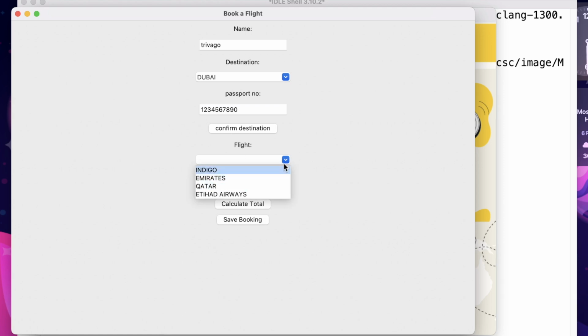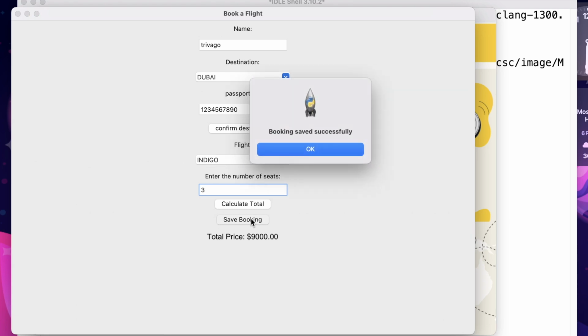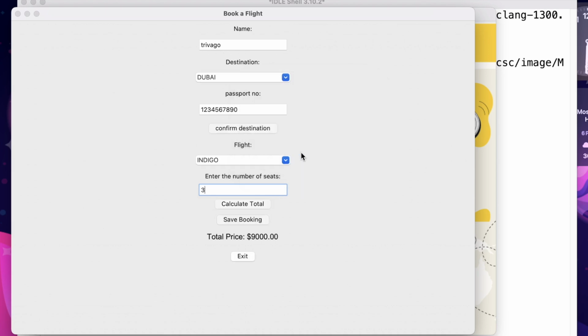Once you confirm your destination, we need to pick your airline. Let me select Indigo, and I have already set a cost per seat. It is going to calculate for the number of seats and let you know over here. So this is 9,000. Here I have used dollars. You can change it into rupees if you would like to, and you can change the price per seat also. When you save this booking, the data which is over here will get saved to a CSV file for you to look back into later.